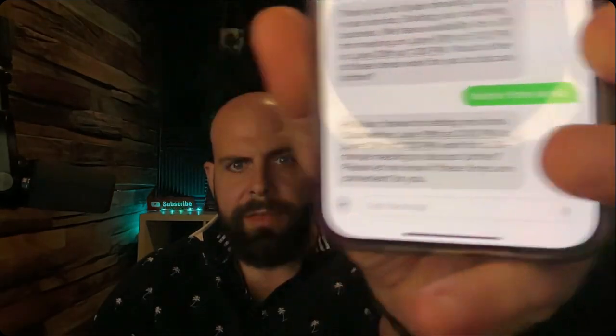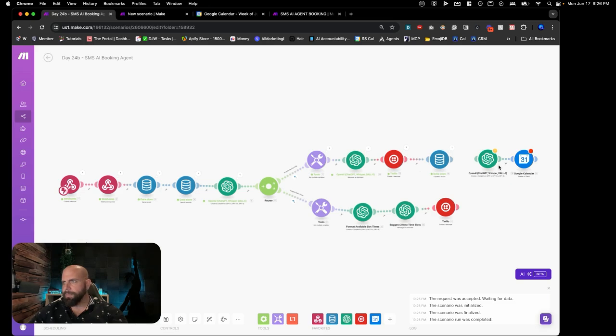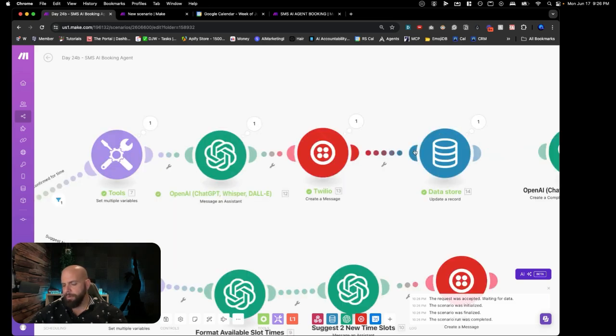And I'm going to look at those dates, and let's just say in this one, the June 20th time you recommended works. So I'll say the June 20th date and time you suggested works. I'm going to send that off, and we're going to have this going up and over and across, and we can see that right over here. We can see that's come all the way through the top here.